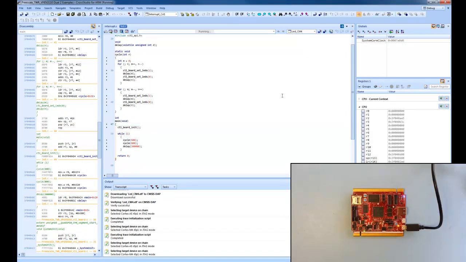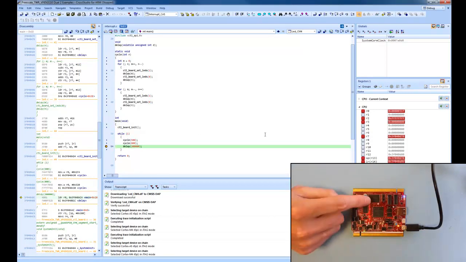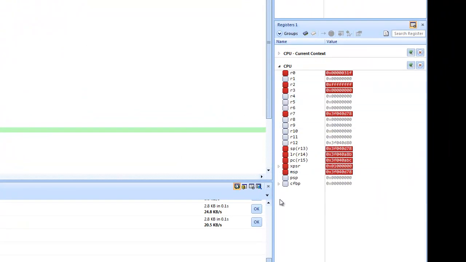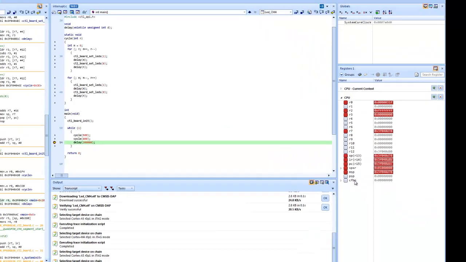I can now allow that to continue. As you can see, the LED is flashing. The Cortex A5 is still running. So I can set a breakpoint, and now it's stopped, and so the LED has stopped flashing, but the button press still works. The registers window here shows the Cortex M4 register set.